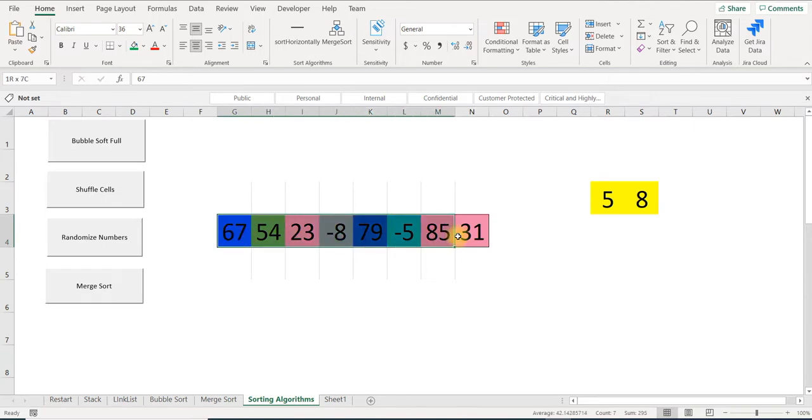Now I have a big set of data which is not sorted. It is an unsorted set of data. Now if I merge sort them, first 67 and 54 will be merged, and then 23 and minus 8 will be merged. Two cells will be merged and they will be sorted or arranged, and the process will repeat in an iterative way, right?